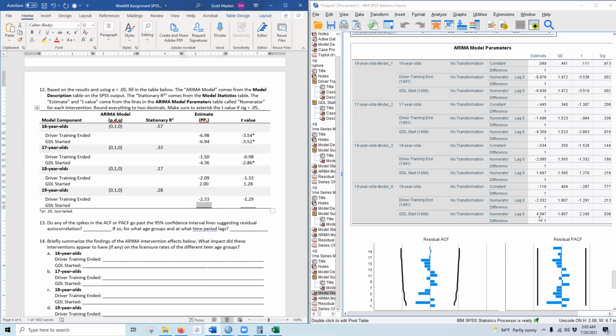GDL numerator, it's positive, 4.05. And the t-value is 2.24, and it's positive. Get a star? It does, right? That's less than 0.05. So for 19-year-olds, driver training did not significantly change their licensure rate, but GDL increased it by about 4 percentage points. That's the findings so far. So let me bold all this stuff and yellow and save.